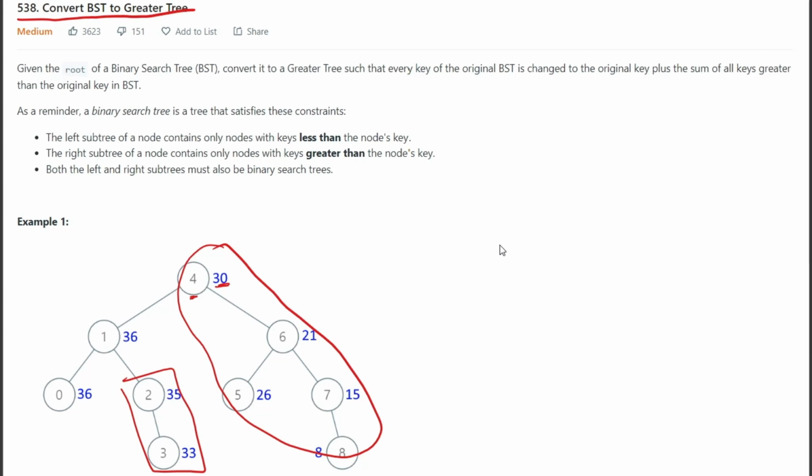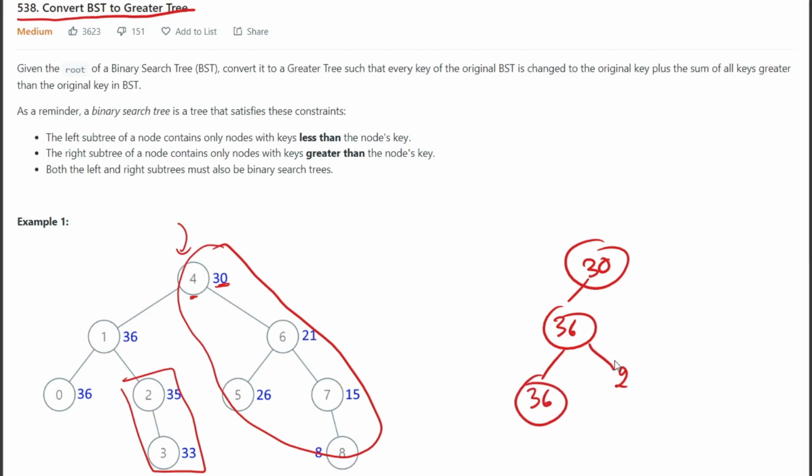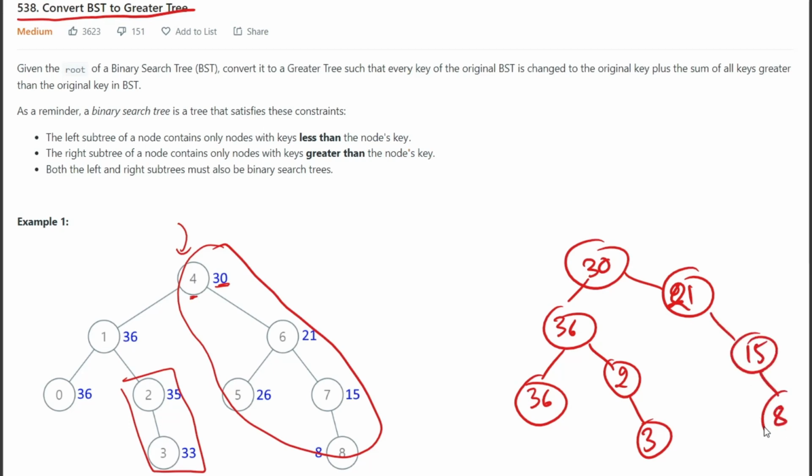So what we have to return is a node of this tree where our answer would be like 30, 36, 36, 21, 15, 8, and 26. So we have to return this root. Actually it is the same root, we just change the values. We are not creating another binary search tree. This is the same BST and we just have to update the values.